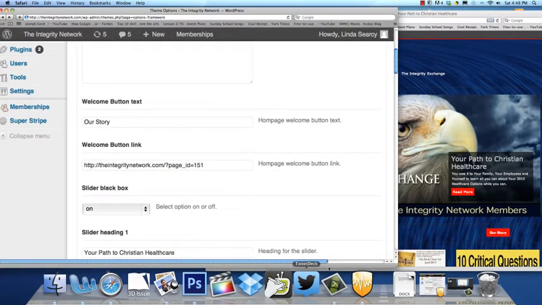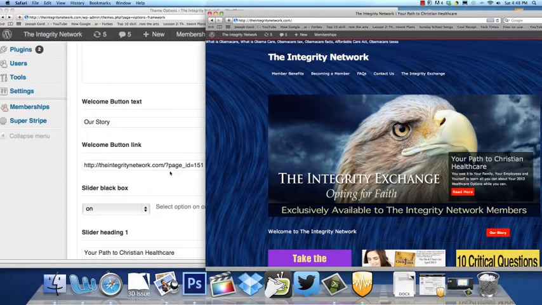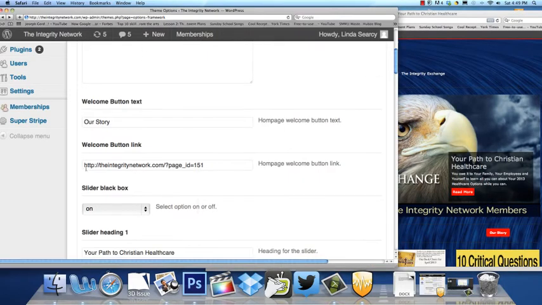Okay, so our story right here is this little button right here, which says our story. And you can call that button, that's the welcome button. You can call it for more information, you could call it Obamacare info, whatever you want to call it. Then here, this next part is the link to what page you want the button to link to. So when you click on the button that says our story, right now this is where it will take you.